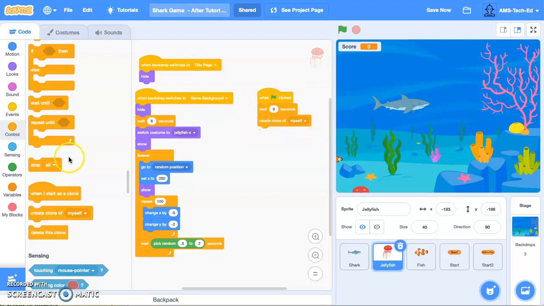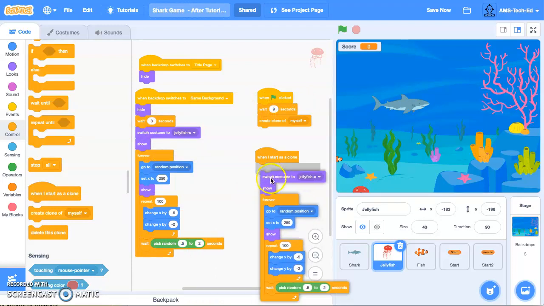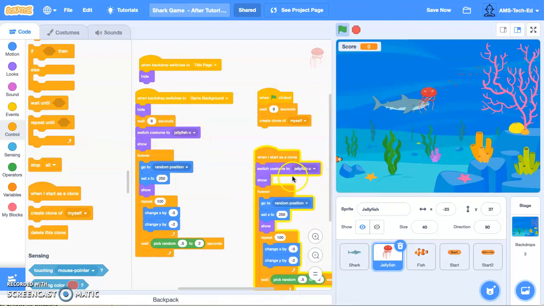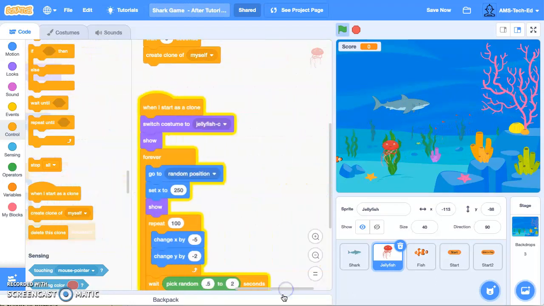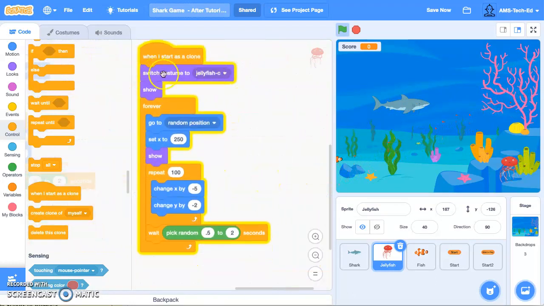So I'm going to put a second set of code in here that says when I start as a clone, and I want it to act the same way as this jellyfish, except I don't want it to wait because I've already told it to wait. So I'm going to duplicate this code starting at switch costumes to jellyfish C. Let me scroll in here a little bit so you can see it. Switch costumes to jellyfish C. I want it to show the costume.